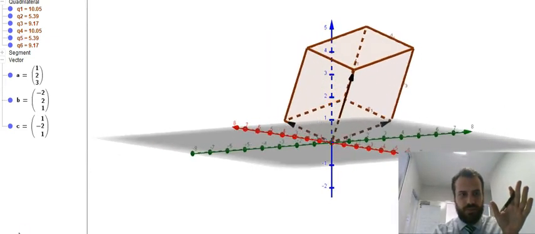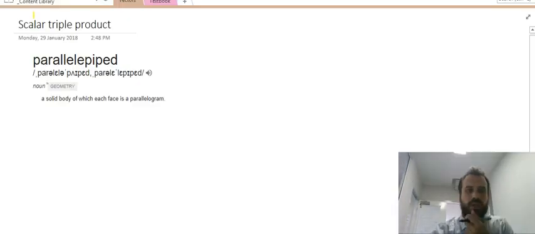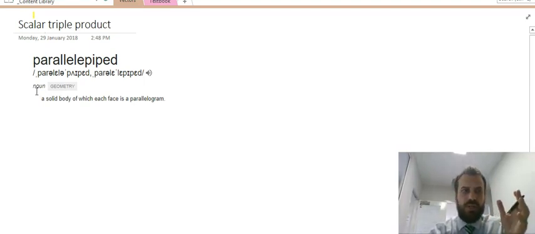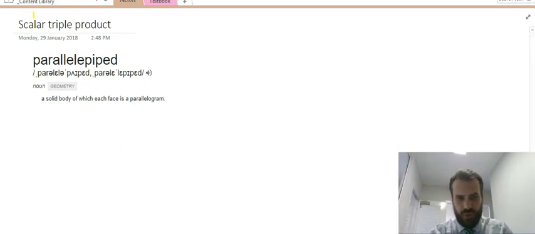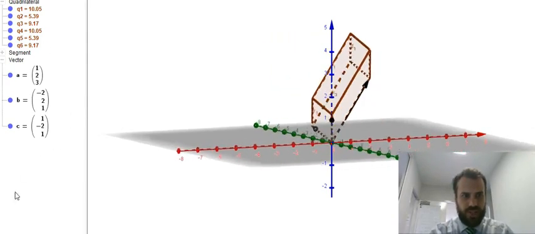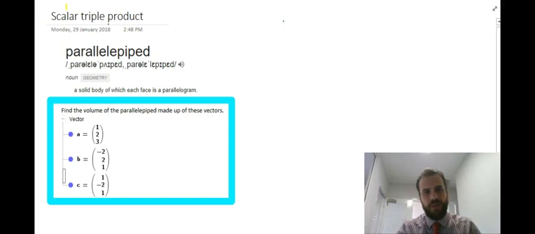This has a very, very special name that's a bit weird. It is a parallelepiped, a solid body of which each face is a parallelogram. So to find the volume of a parallelepiped, you need to use the scalar triple product. So let's find the volume of this parallelepiped using those vectors. I'm going to use the scalar triple product of these three vectors.